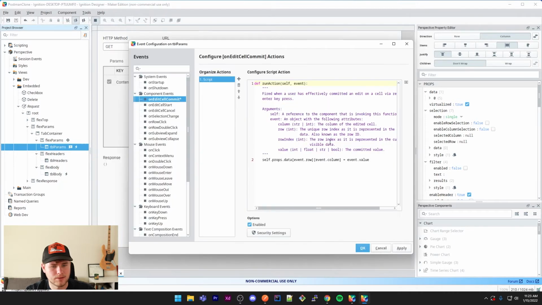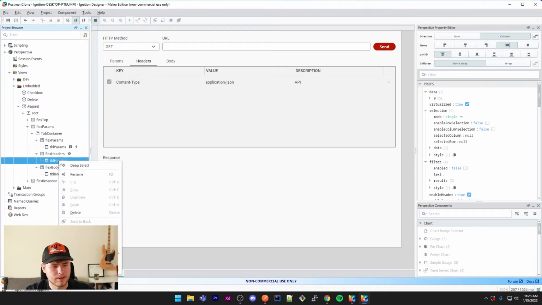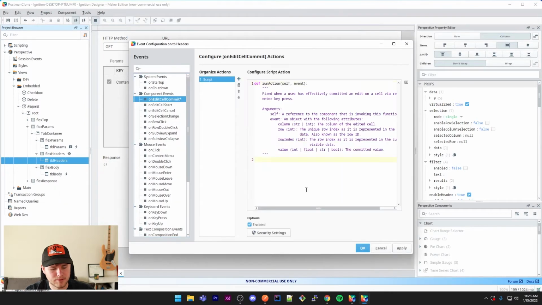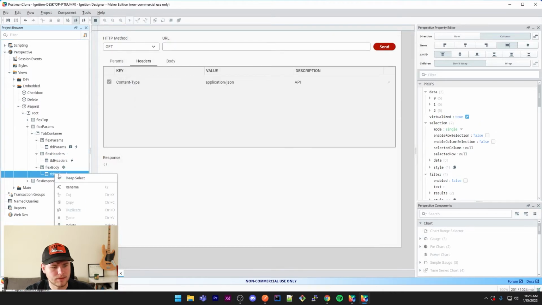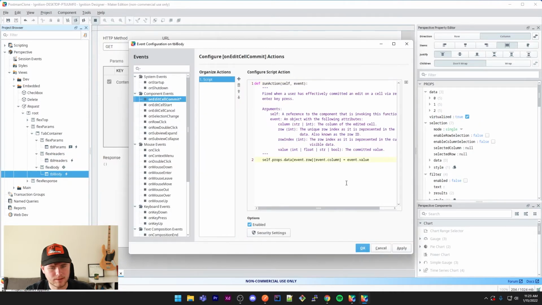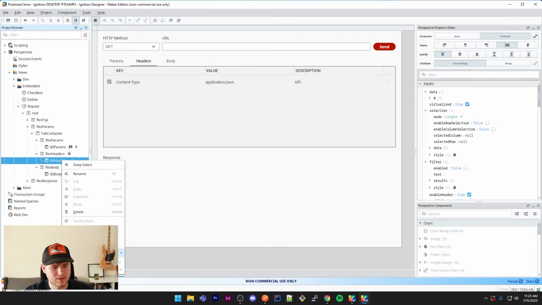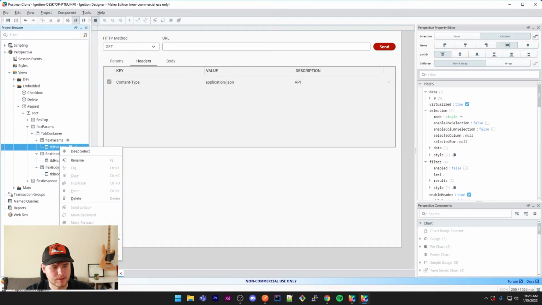So we can go here to on edit cell commit, copy this, and then add it to this table here as a script. And then this table here should already have on edit cell commit in it. And then we also have a few messages. So you can see that here.